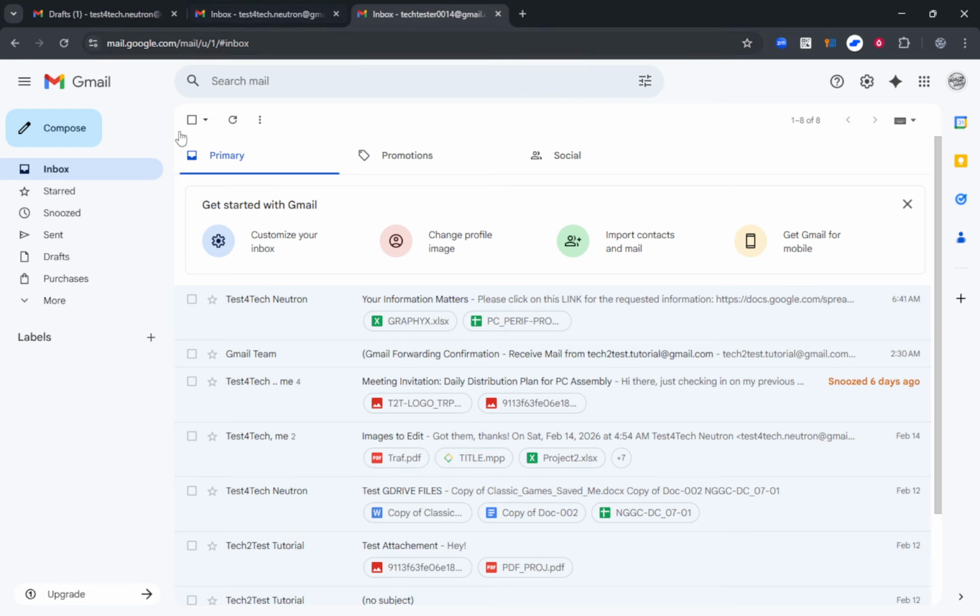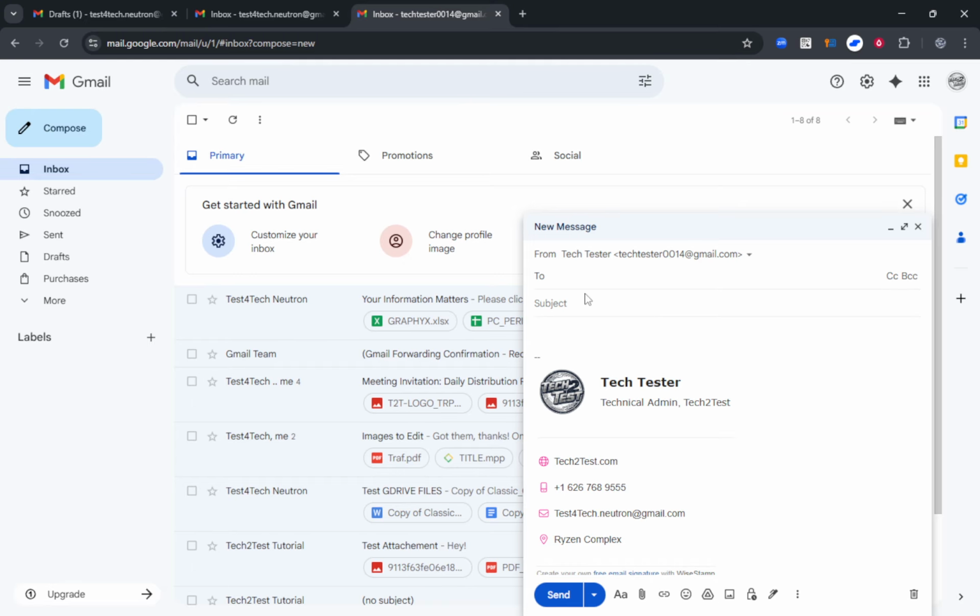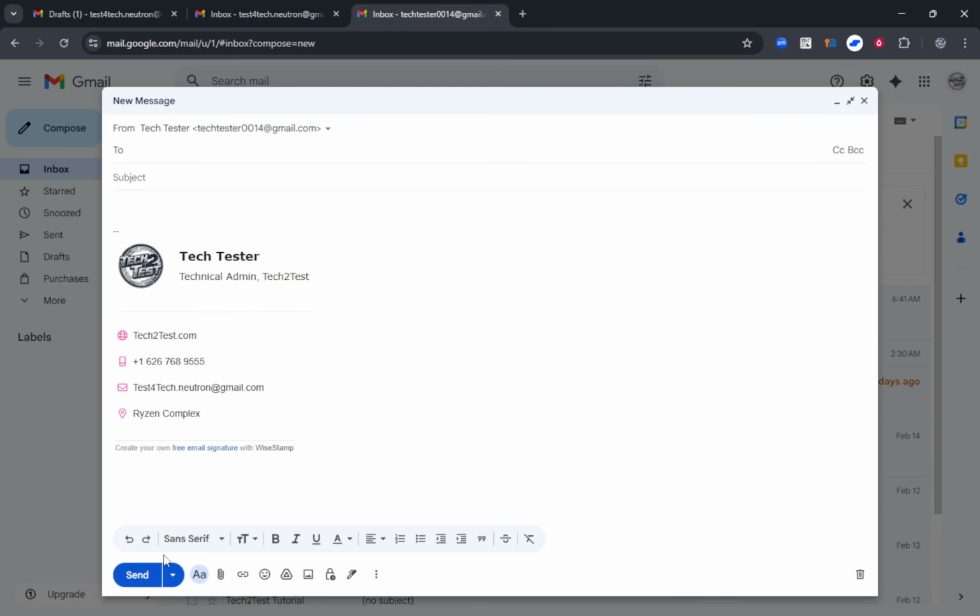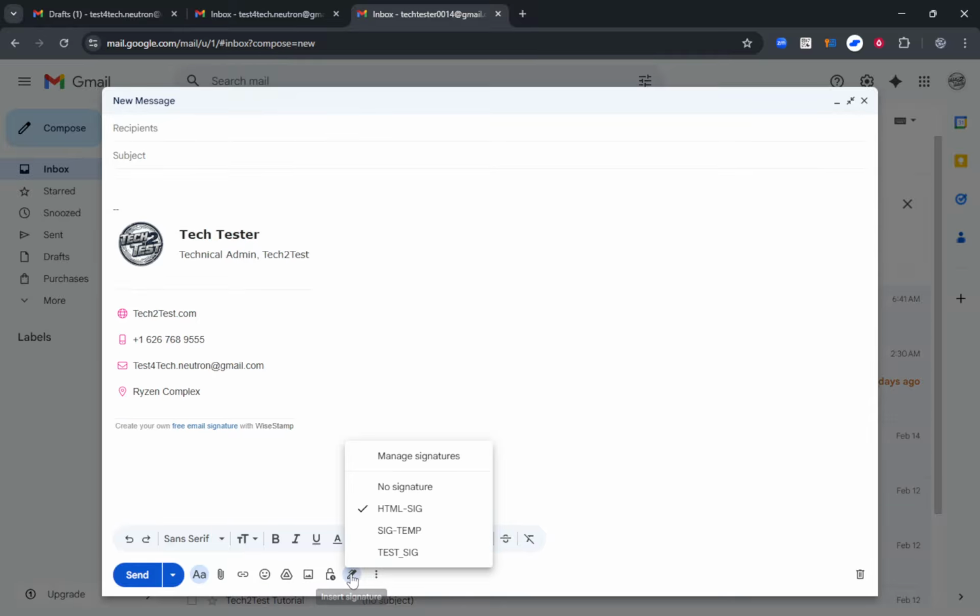Start by opening Gmail in your desktop web browser. Click Compose to start a new message. In the draft window that appears, look along the bottom toolbar of the message for the pen or signature icon. It's usually near the formatting tools. Click that icon, then choose Insert Signature.